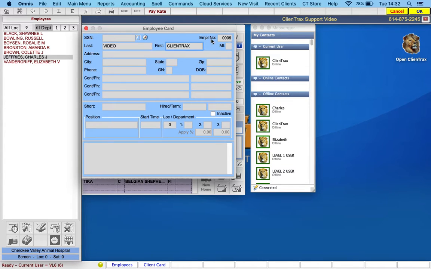Note that the employee number is automatically assigned by ClienTrax. This helps to reduce the confusion of creating an employee number that has already been assigned. You always have the ability to edit and change those, but I would recommend leaving them as is. Once adding this new employee card, you would hit OK and notice that it's been saved as an employee. This employee can begin to clock in and out right now.